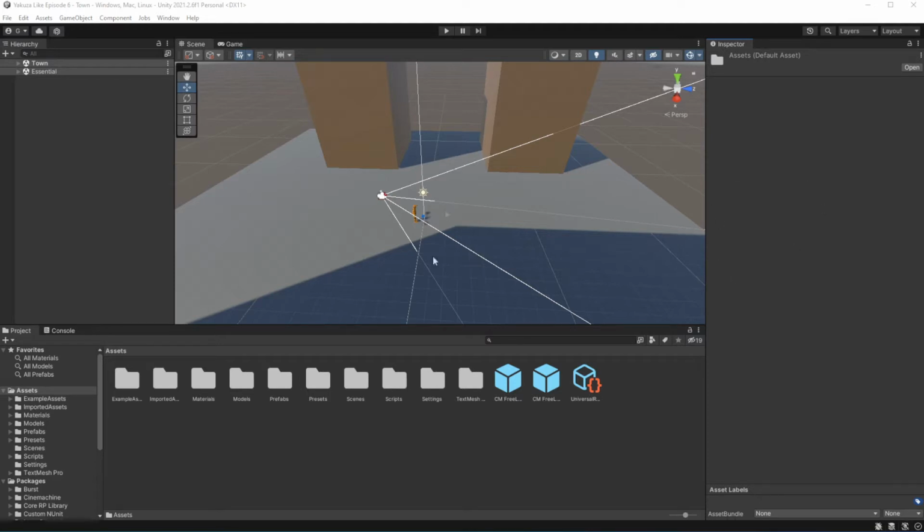Welcome everyone to episode 8 of Yakuza-like game in Unity. In this episode we will introduce a menu system for our game.